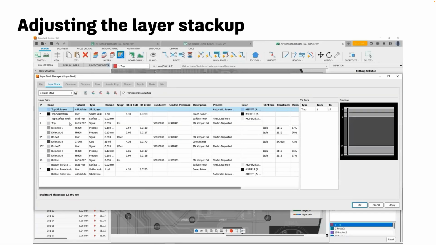Now the layer stack manager is a harder thing to play with compared to width. When you're changing width, no problem with your manufacturer. Changing the layer stackup, you have to make sure your manufacturer can deal with this. Otherwise, you're making a change that they can't manufacture.